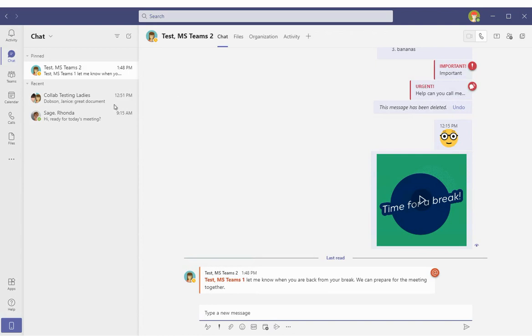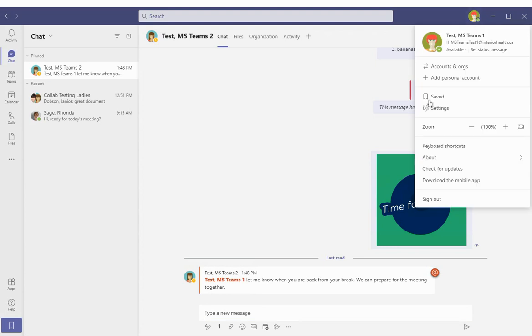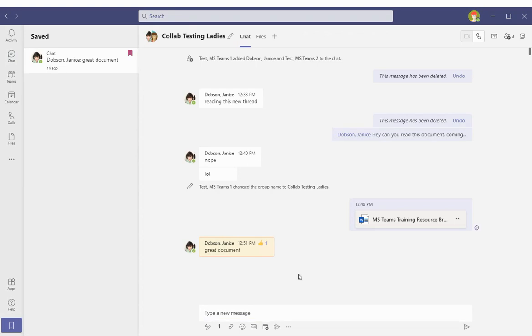So to go and find what you've saved, regardless of where it is, you can go up to your picture icon and click on it, and you have this option here for saved. And what this does is it goes and pulls all the spots that have something saved. So you can see that flag. If there's multiple ones, they would all be populated down here. And here's the one that I saved, it was colored.